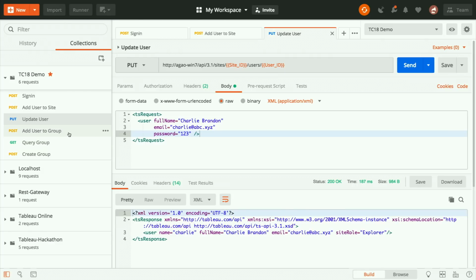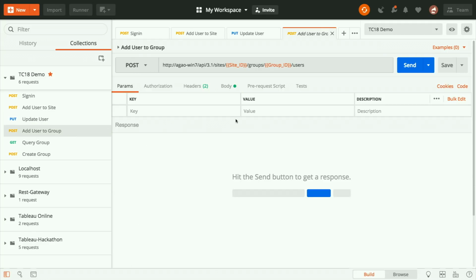The next step is we need to add the user to a specific group. Here we have already created a group called TC18, so we're going to use the group ID directly. And you can see the URL is slightly different because the structure has changed. We are asking for the specific site, within the site we are looking for the groups, and then within that specific group we are working on the users. So that's how the URL is composed.